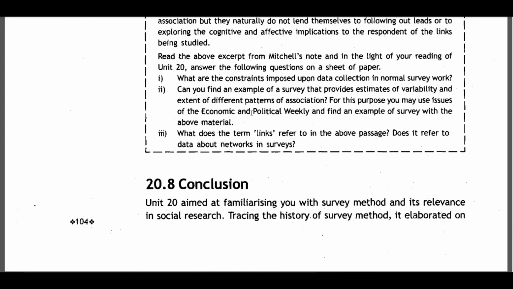Read the above excerpt from Mitchell's note, and in the light of your reading of Unit 20, answer the following questions on a sheet of paper. What are the constraints imposed upon data collection in normal survey work? Can you find an example of a survey that provides estimates of variability and extent of different patterns of association? For this purpose, you may use issues of Economic and Political Weekly and find an example of a survey with the above material. Third, what does the term links refer to in the above passage? Does it refer to data about networks in surveys?